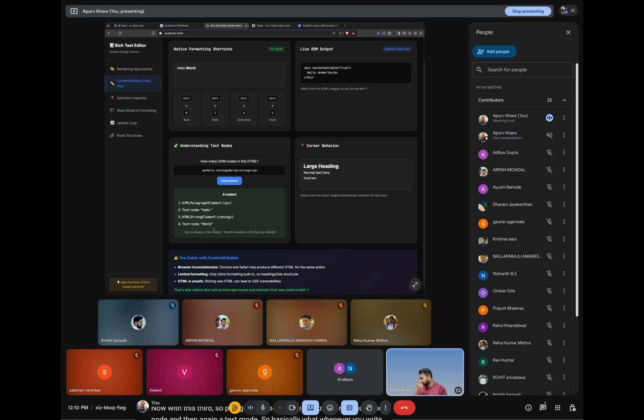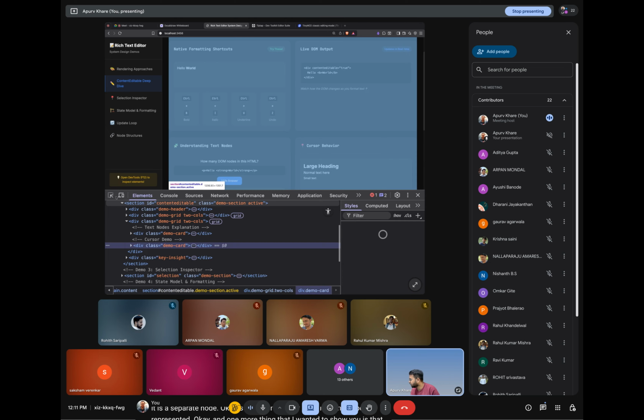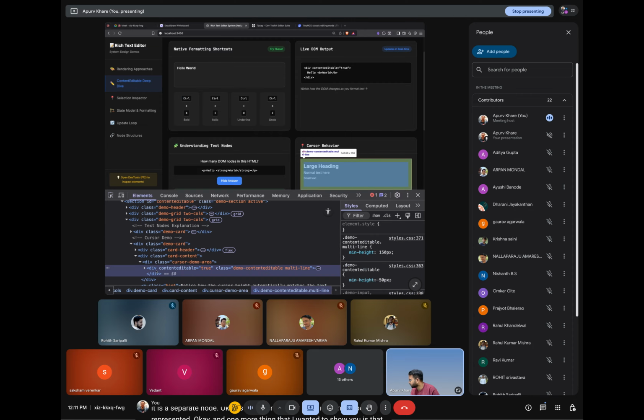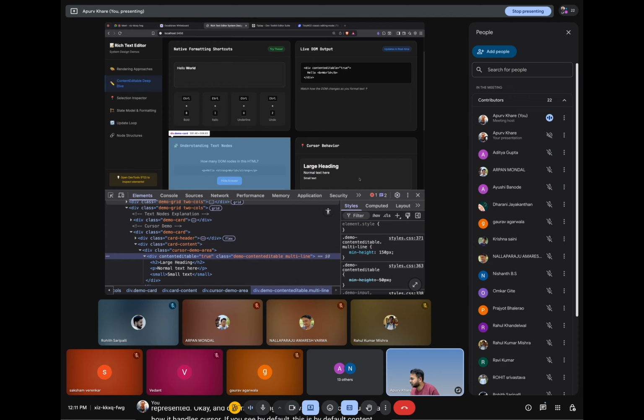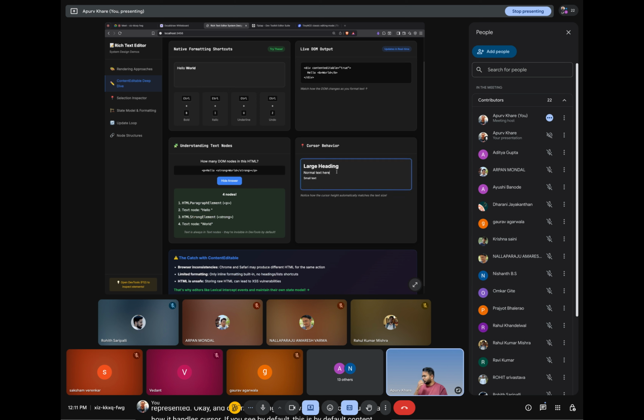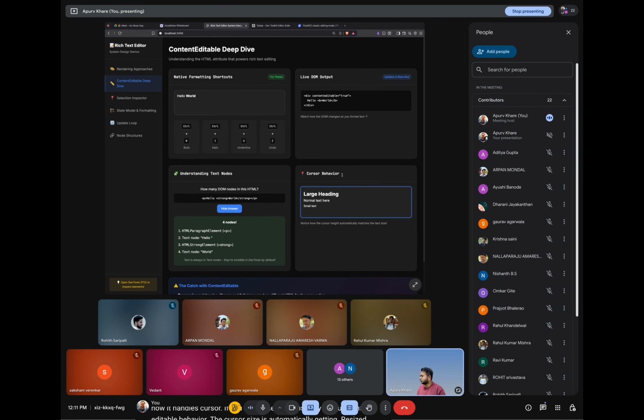One more thing that I wanted to show you is how it handles cursors. If you see, this is the default content editable behavior. The cursor size is automatically getting resized. I'm not doing anything fancy over here. It is just contenteditable true, and it will take care of your cursor sizing. So that's another thing for you to see.